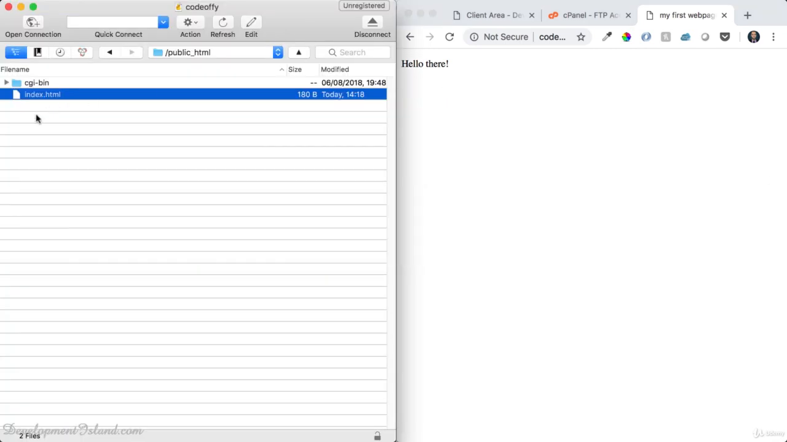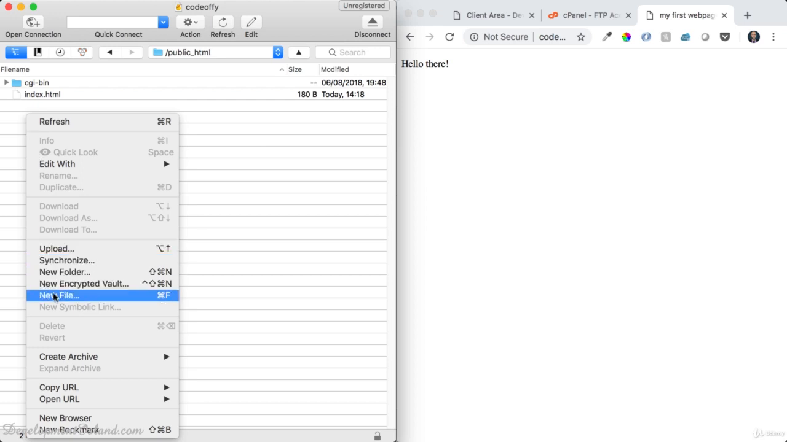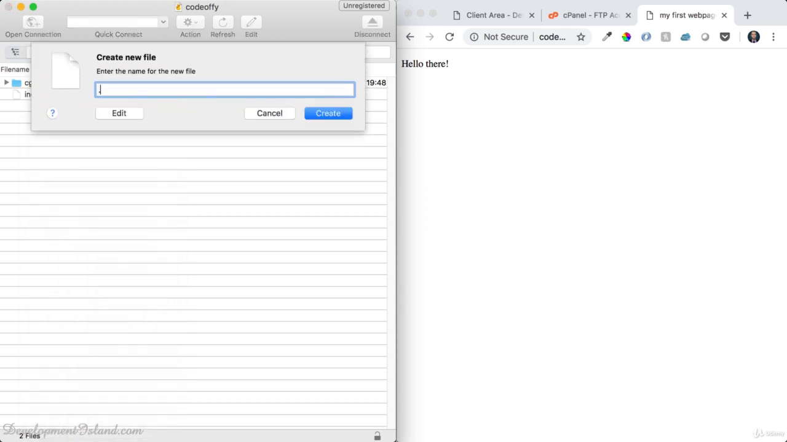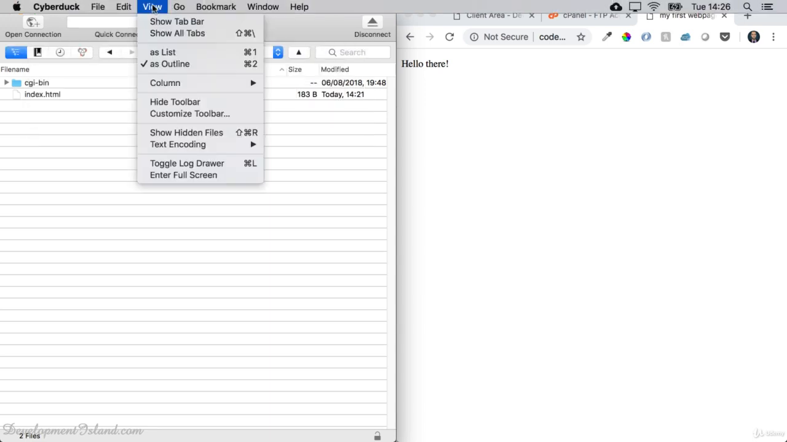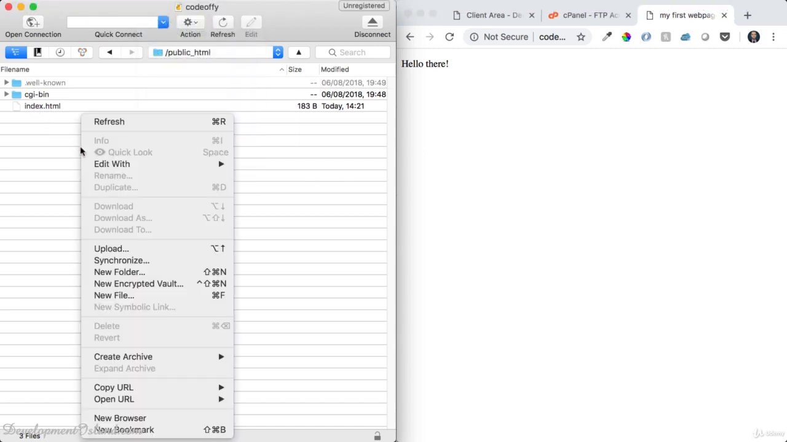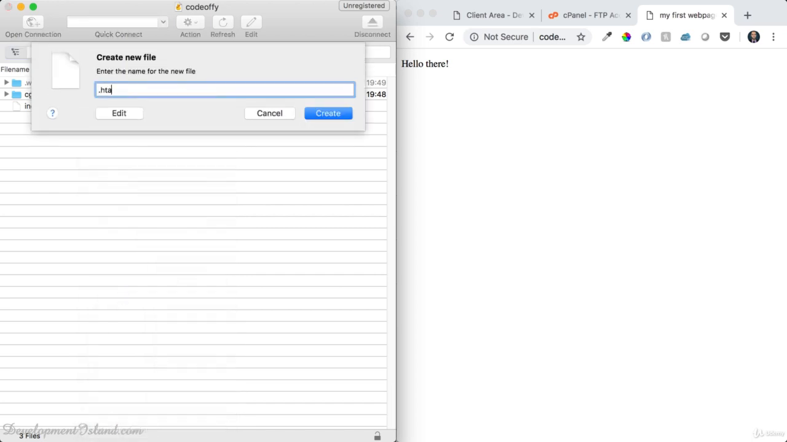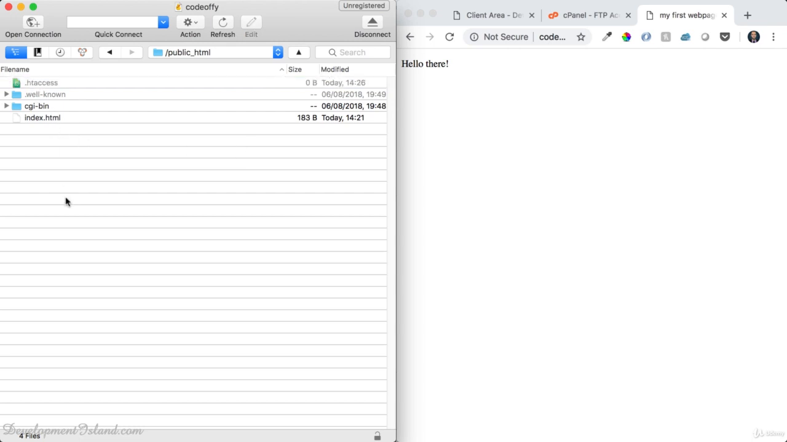So to do that, you just add a file inside your public folder and you call it .htaccess. So this is going to be a hidden file. So it would be a good idea to show hidden files. We're going to go to view, show hidden files before creating this file so that we can see it. So new file, .htaccess, then create, and then here we go, we can see our file there.